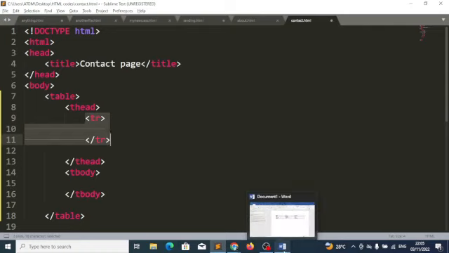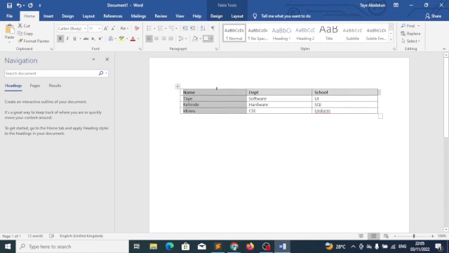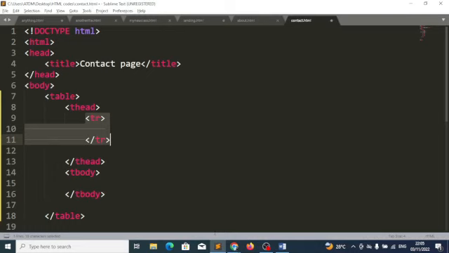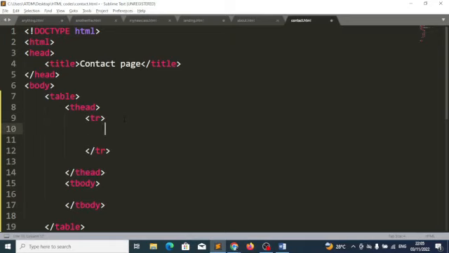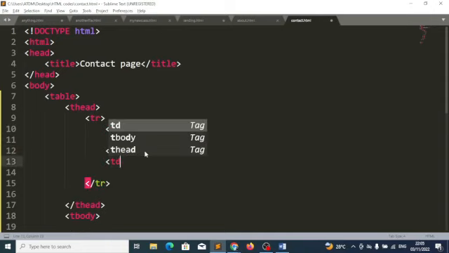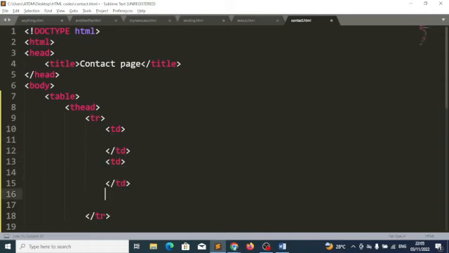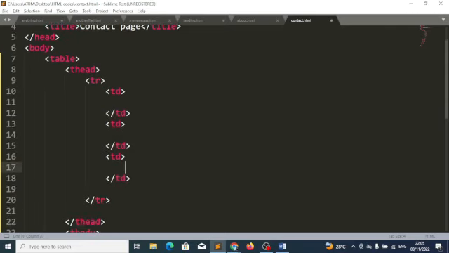That row has 3 columns. Column 1, column 2, column 3. That single row has 3 columns. So for now, I'll just put something here. I'll create the 3 columns, which is TD. TD stands for table data. You use that to represent each column. So column 1, column 2, column 3. Note that the 3 TDs you have here, they are all inside this TR.